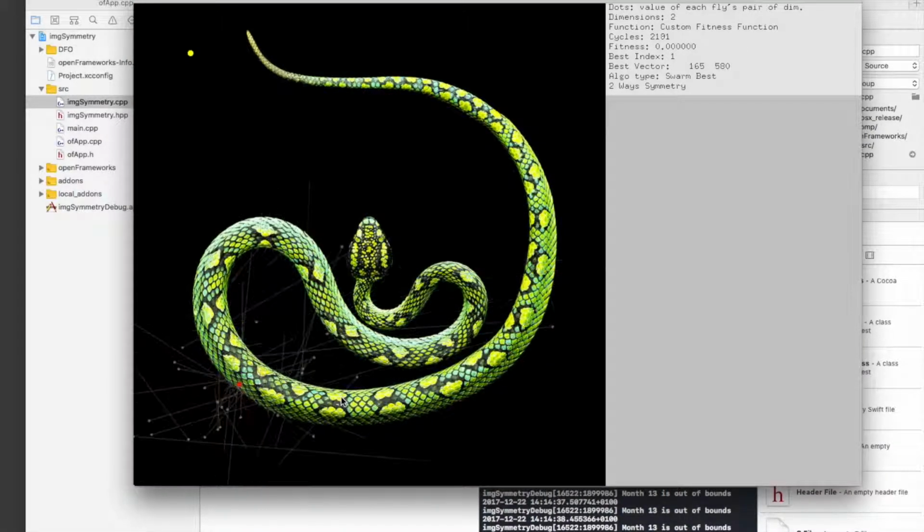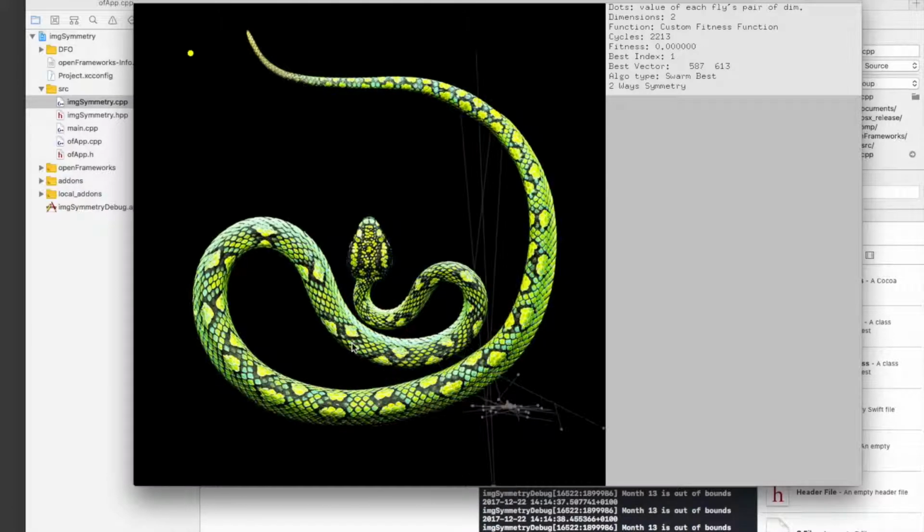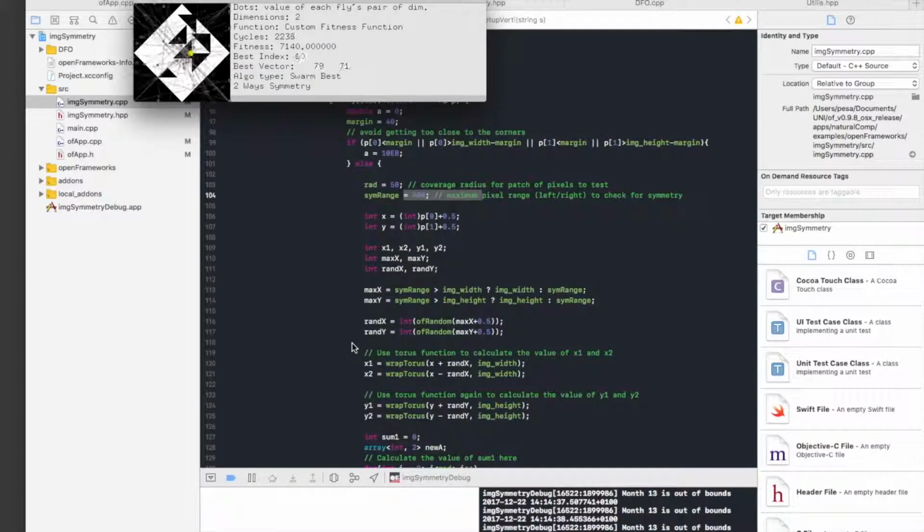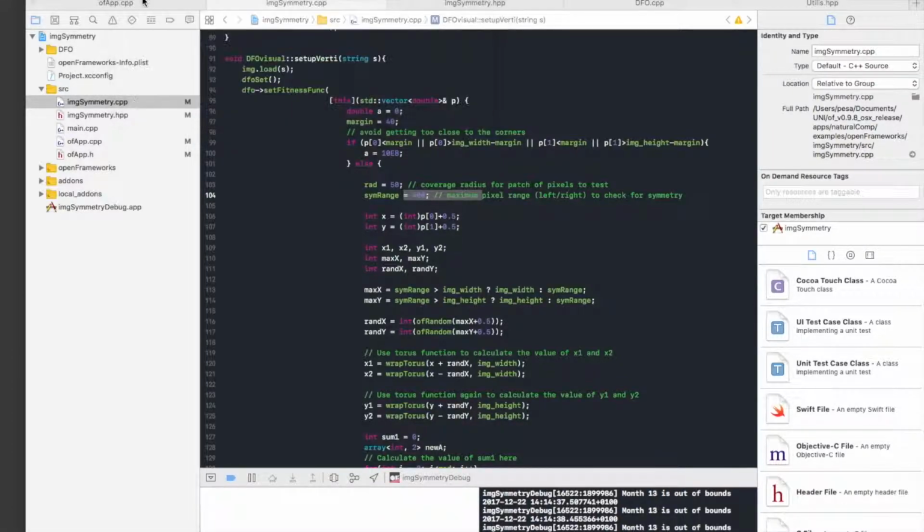But there we go. This is the symmetry algorithm, and you can just download it, play around with it, ask me any questions about it, and I'll be happy to answer them.